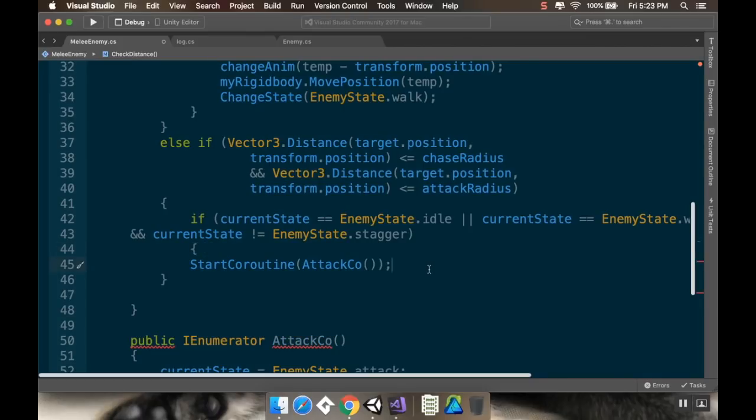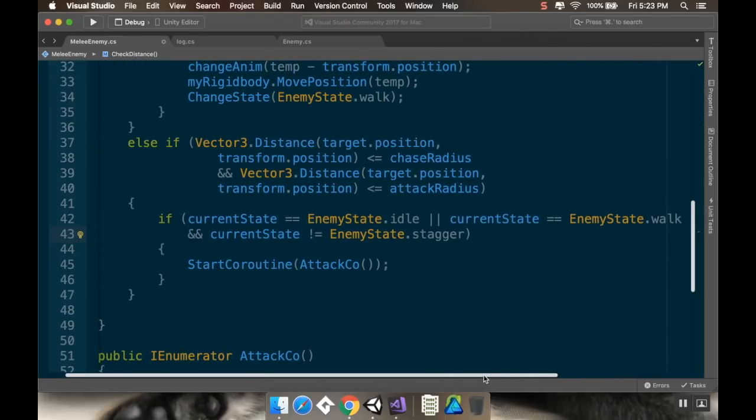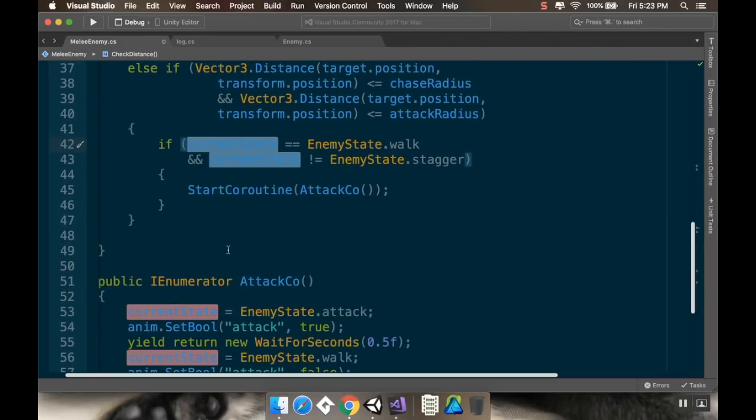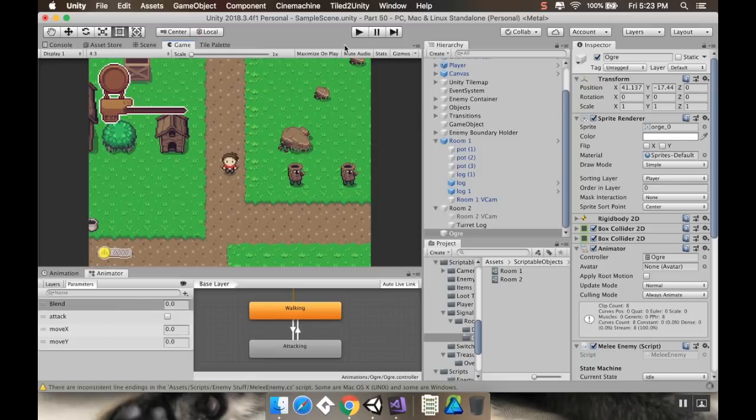So I only want to start the attack state if the state was idle or walk, and this duder is never in idle, so I can just get rid of that. If the state was walk or stagger. Okay, cool. Because we reset the state to walk when we exit the coroutine. So I'm going to go back into Unity and let's try this now. And then we can add those hitboxes, because those take a little bit of time. That's some more fast forwarding you guys can look forward to.